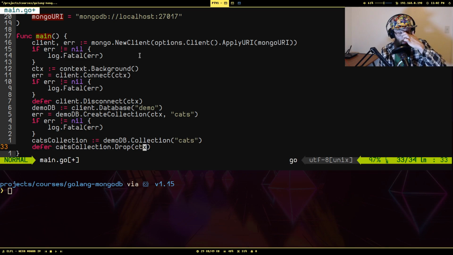What Drop is going to do is when this code is done, it's going to drop that collection out of the database. The reason why I'm doing this is because we're going to be inserting data into this database so we can read it back out. And I don't want the data to be duplicated every single time, so we're just going to drop the collection every time so it just gets remade. So at this point, we have our connection, we have our database chosen, we have our collection created.